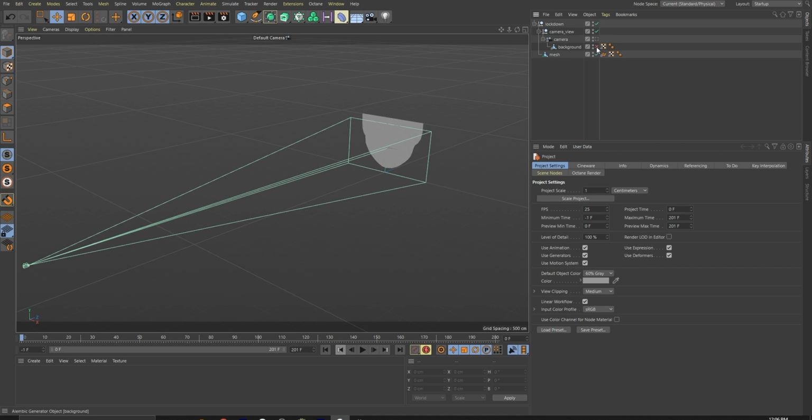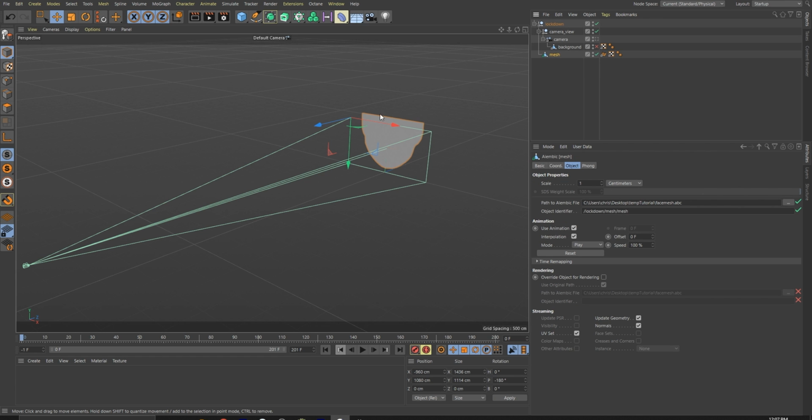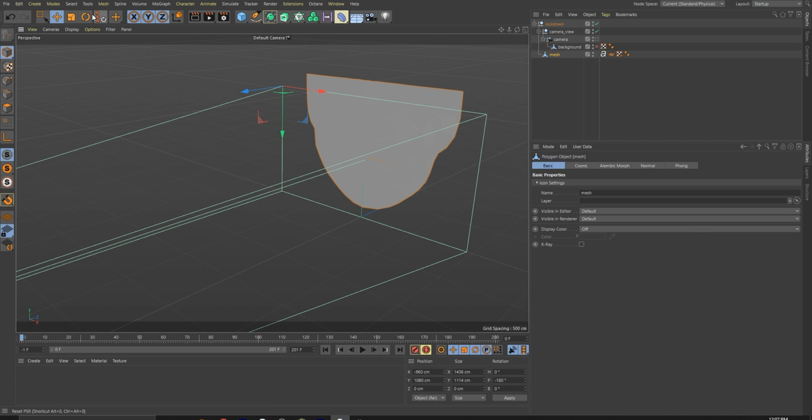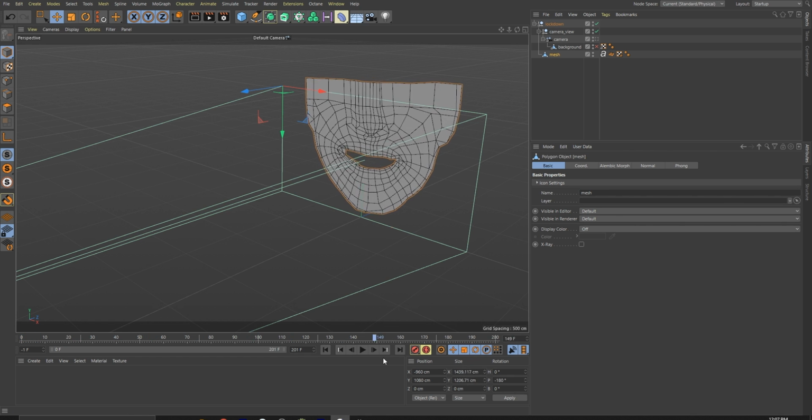Let's hide our background. This mesh has a little green icon next to it. That means that the vertex count isn't changing. If this is green, then all you have to do to edit this and work with this is press the Make Editable button. And let's just turn on lines. And you can see what's happening.